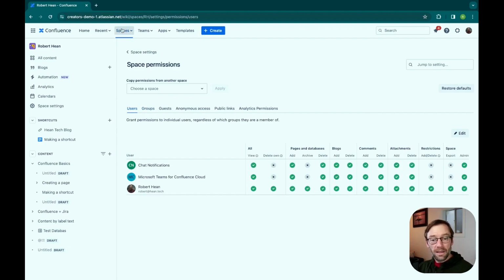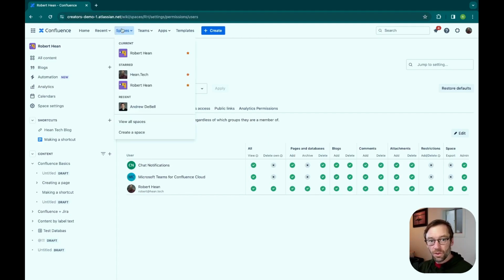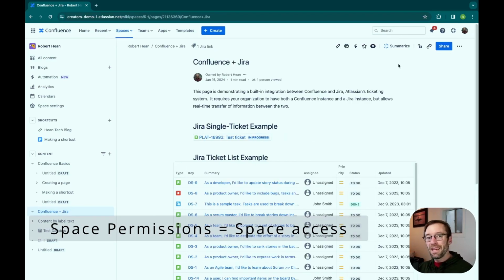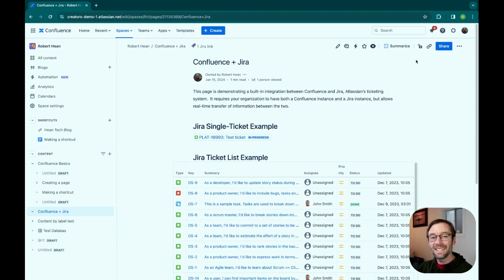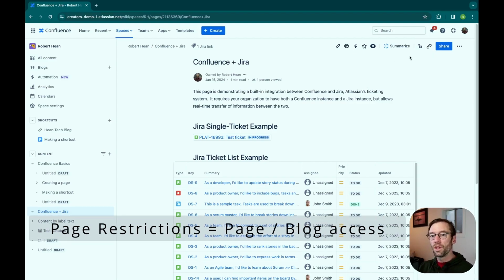Now, within the space, if you have the ability to edit pages, you still might be restricted. So here, I'm just going to go to maybe Confluence plus Jira, and now we'll talk about page restrictions. If you're looking this up online, space permissions, or the overarching permissions, are on the whole space. You need those to be able to create or edit or archive. And on a page or a blog post, you can restrict. And that's what this little lock does.